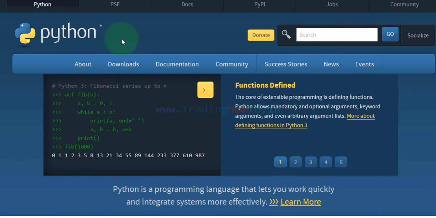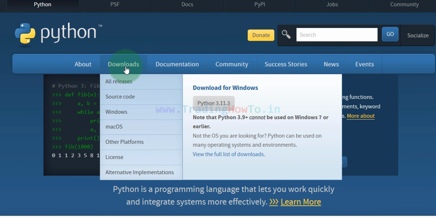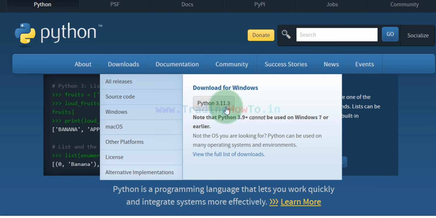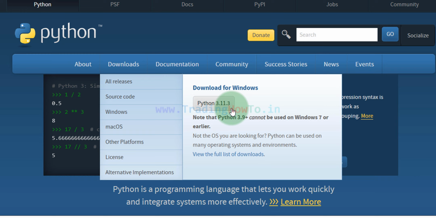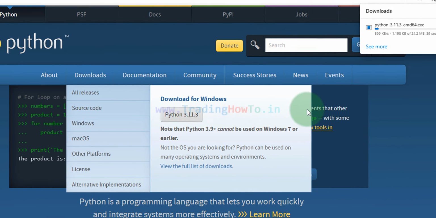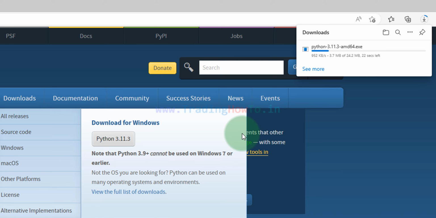Here, if I take the cursor to this downloads option, we can see download for Windows and the version of Python that is available to download. This version number will be different depending on when you're watching this video. If I click on this, then Python will start downloading on our computer. This website auto-detects the operating system and displays the appropriate download option, so you can click on this link and the download will begin.